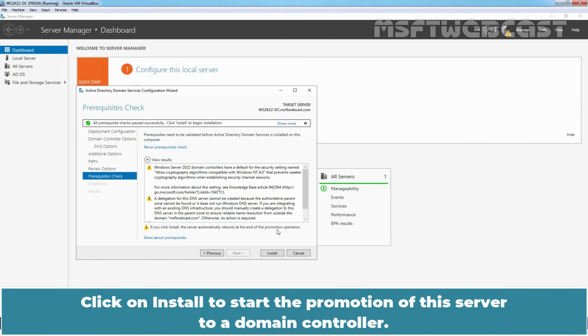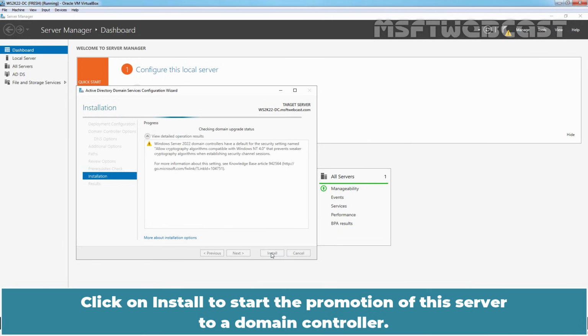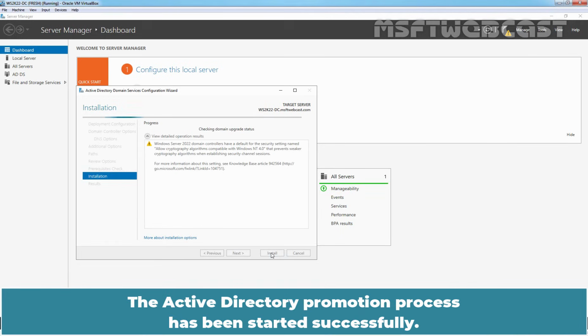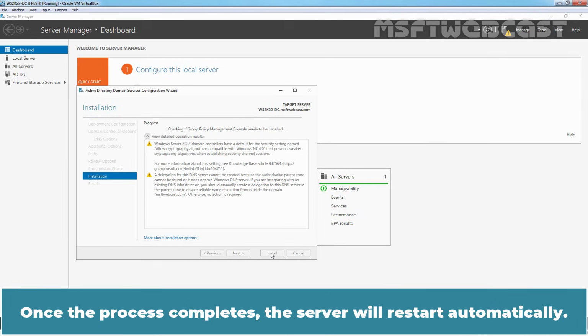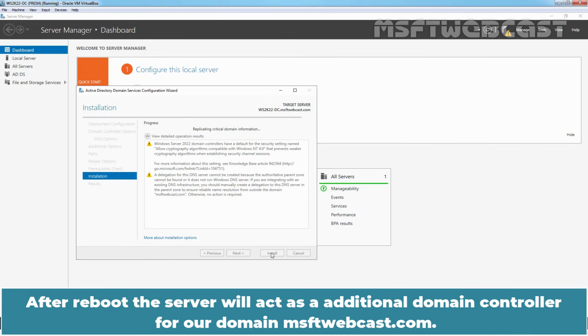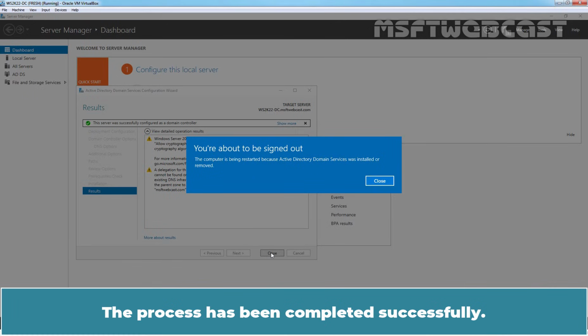Click on Install to start the promotion of this server to a domain controller. The Active Directory promotion process has been started successfully. This will take some time to complete the process. Once the process completes, the server will restart automatically. After reboot, this server will act as an additional domain controller for our domain msftwebcast.com. The process has been completed successfully. The server is about to restart automatically.